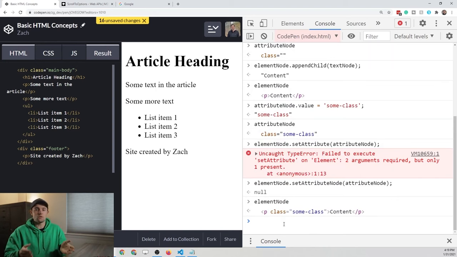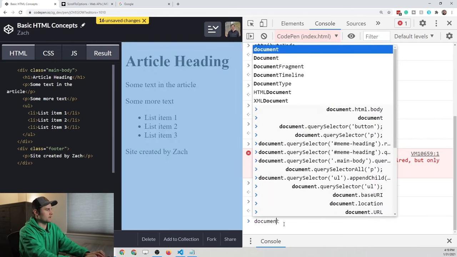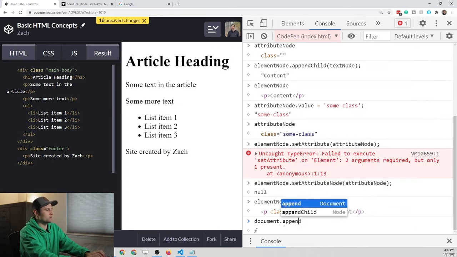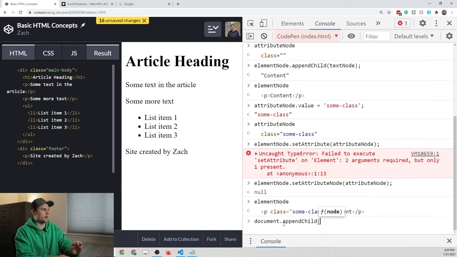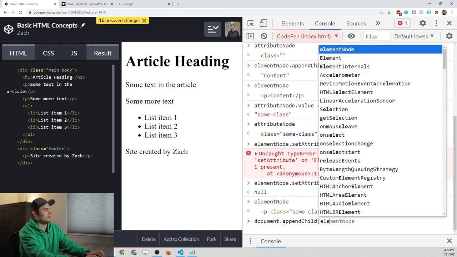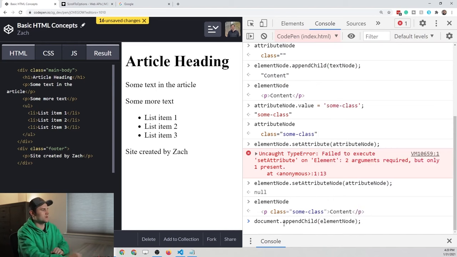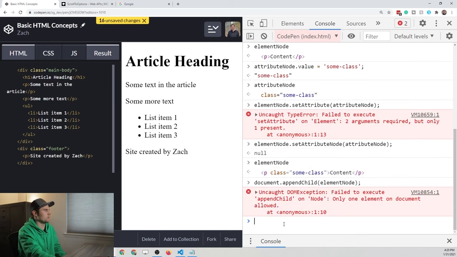The last thing we have to do is insert it into the document. The way that we do that is we use the document object. So we type document, and then we use the appendChild method. We haven't talked about this yet, but I just want to show how it works. Now we just pass in the element node. And if you look at the bottom of our CodePen, you're going to see this element inserted into the document. And it's going to say it failed to execute.